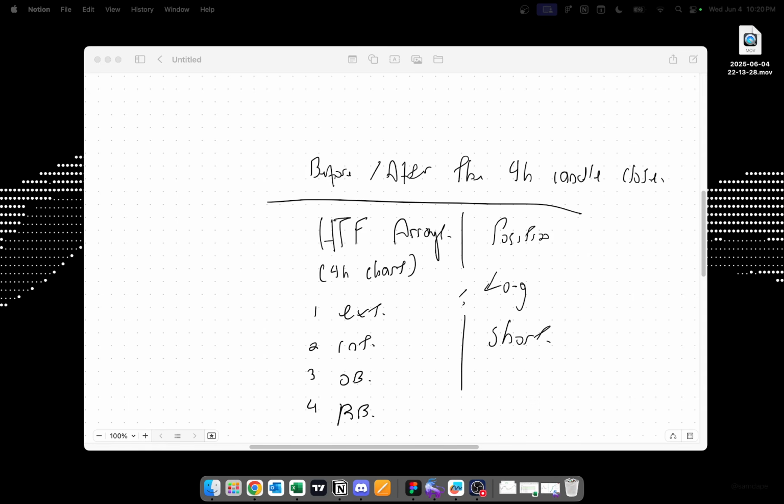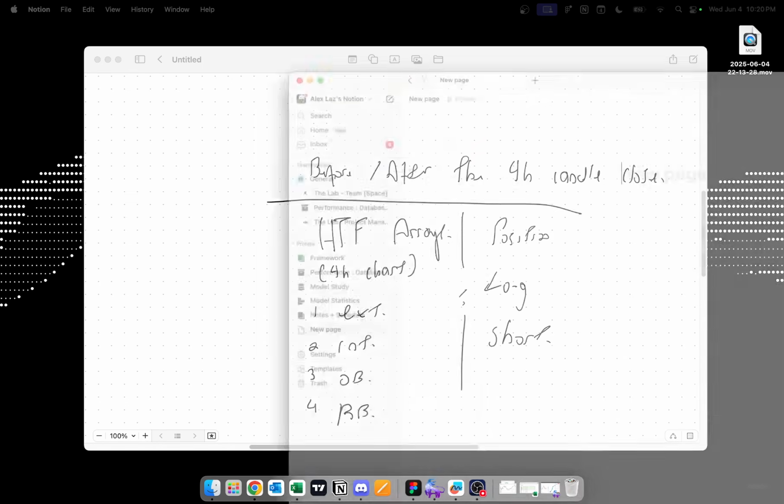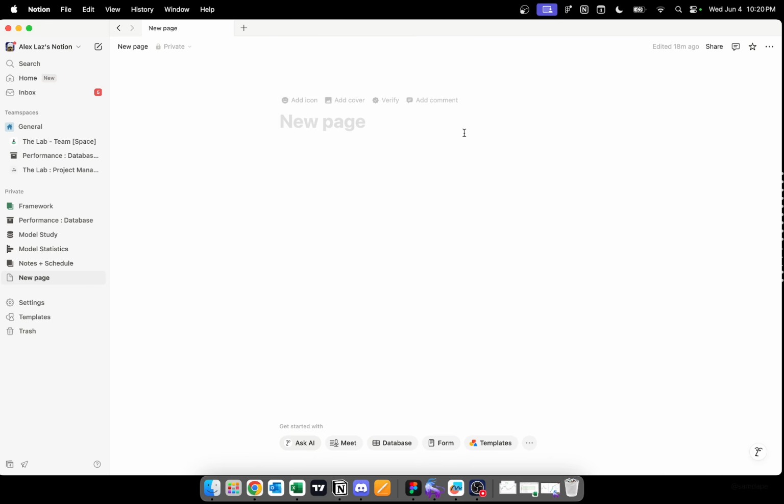So I think what's important now is that we move over to the Notion page. I'm going to bring up a blank page, and we're going to start from the very beginning, from scratch. So here is a blank page, and what you're going to want to do is name it. I'm going to name this model study number 1, because I already have a model study.